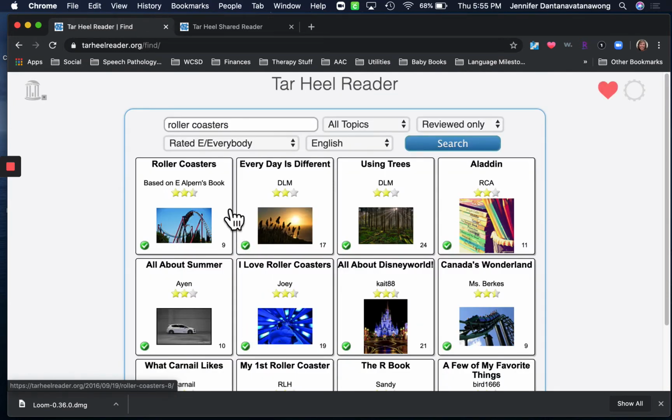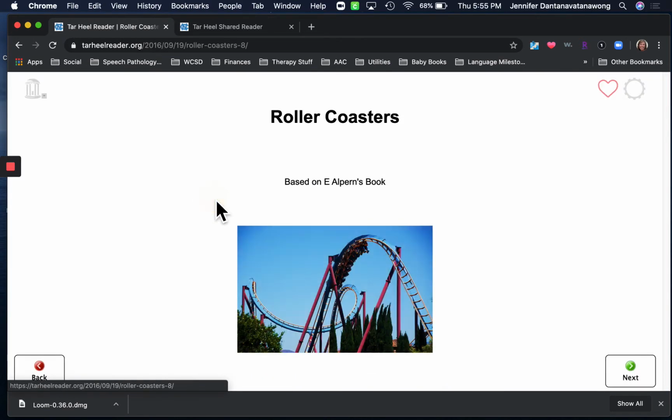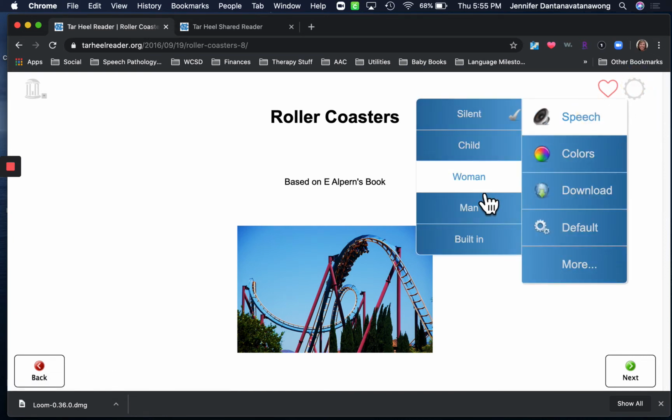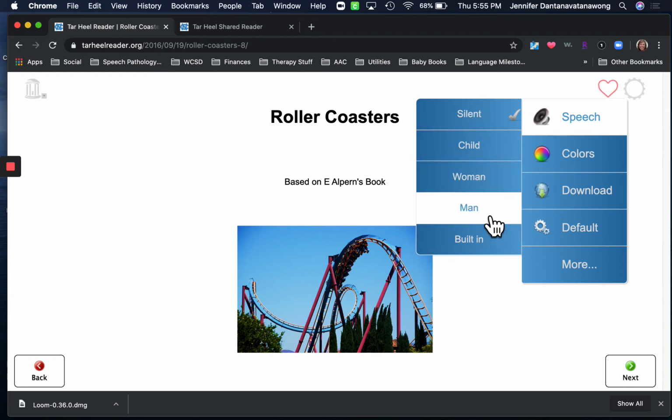So now I want to show it to you with, if you wanted your child to be a little bit more independent and wanted them to read the book on their own, say you have something that you need to do, you'd go up to this settings wheel, click on speech, and then you'd choose child, woman, or man. I do have to warn you, the recordings are very robotic. I find that the best one is the man's voice, but you can play around with it and see what your child prefers. So I'm going to click on man.